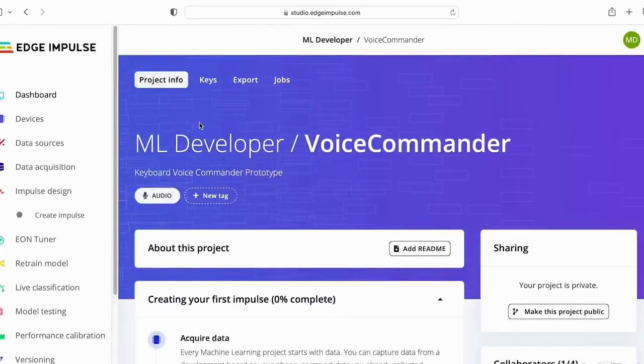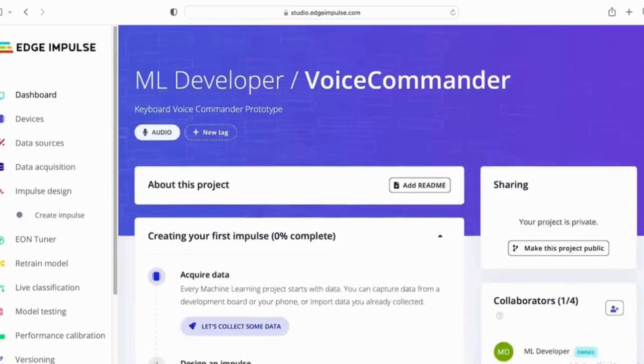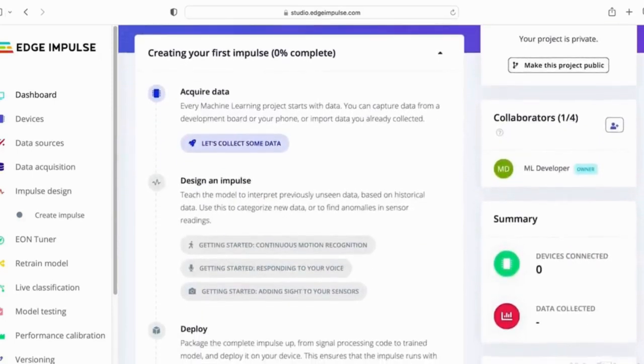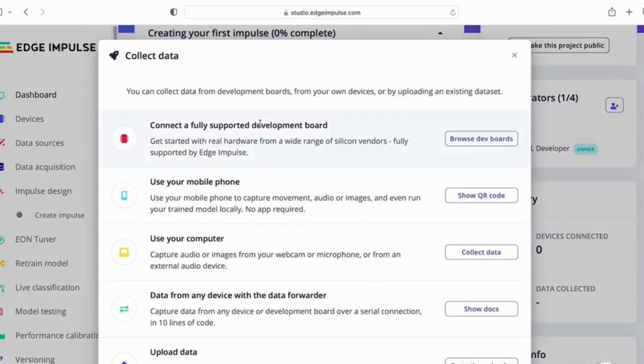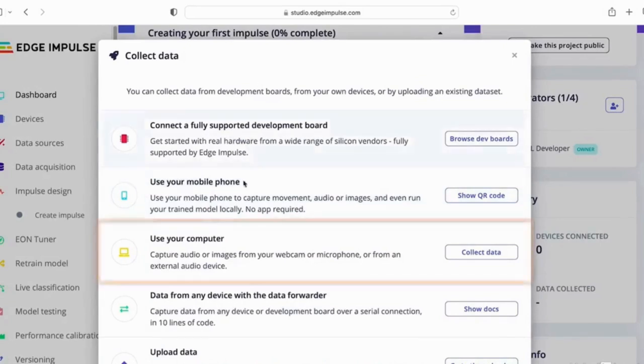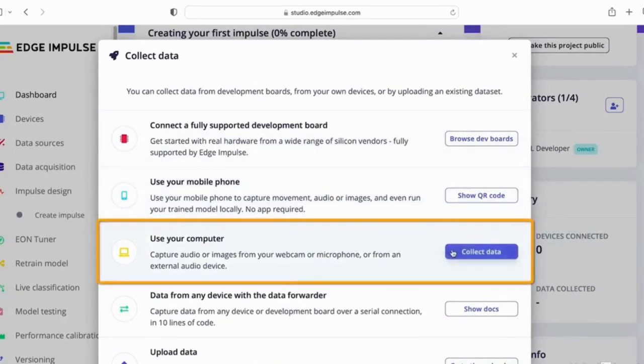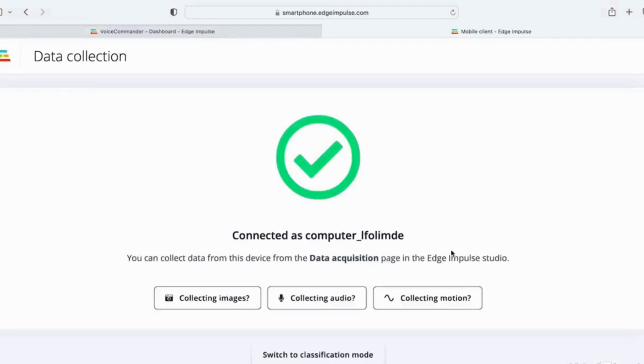Here we are on our project dashboard. And to collect data, we can scroll down. We can see the Acquire Data section as the first task for this project. So we can click on the Let's Collect Some Data button. And it gives us a number of choices of where we want to collect the data from. We're going to collect data from our computer, and it'll take you to a new tab with a web app for collecting data. We're going to be collecting audio data.